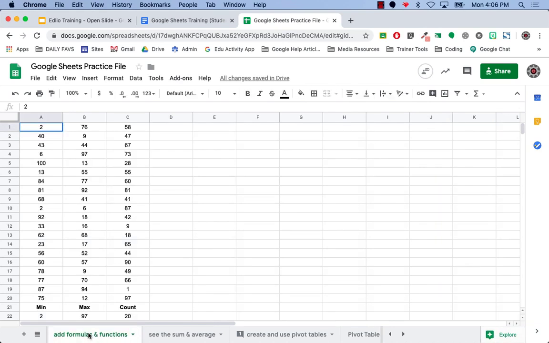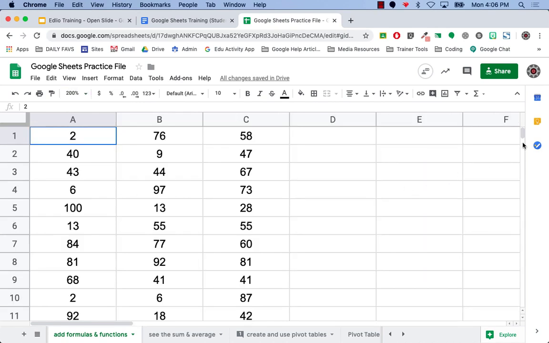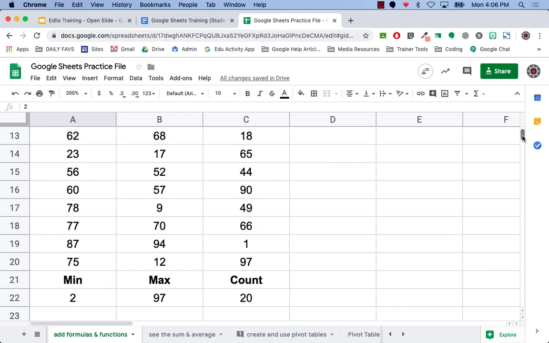Okay, adding formulas and functions. There's a few that I've added on this particular sheet, or tab rather. So let me zoom in a little bit. You can see we have 3 columns of data, and down in cells A22, B22, and C22, I have 3 different functions applied here.